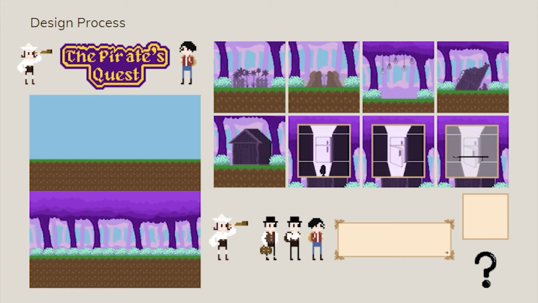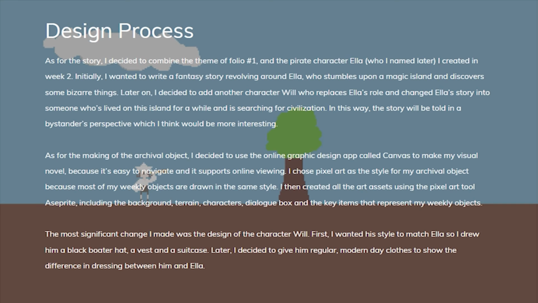The most significant change I made was the design of the character Will. First, I wanted his style to match Ella, so I drew him a black bowler hat, a vest, and a suitcase. Later, I decided to give him regular, modern-day clothes to show the difference in dressing between him and Ella.